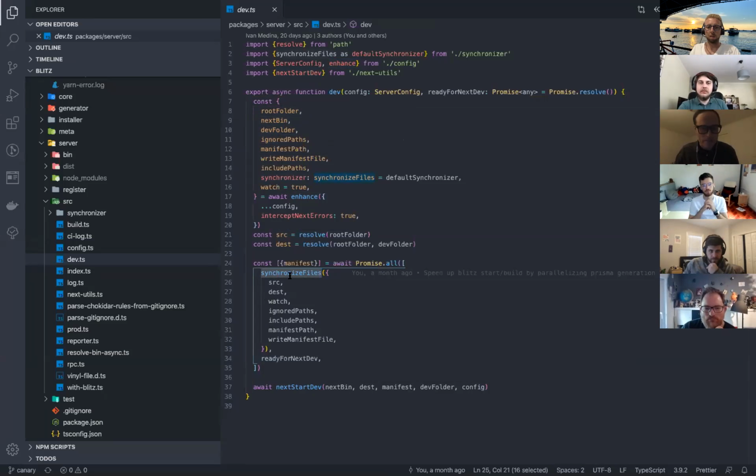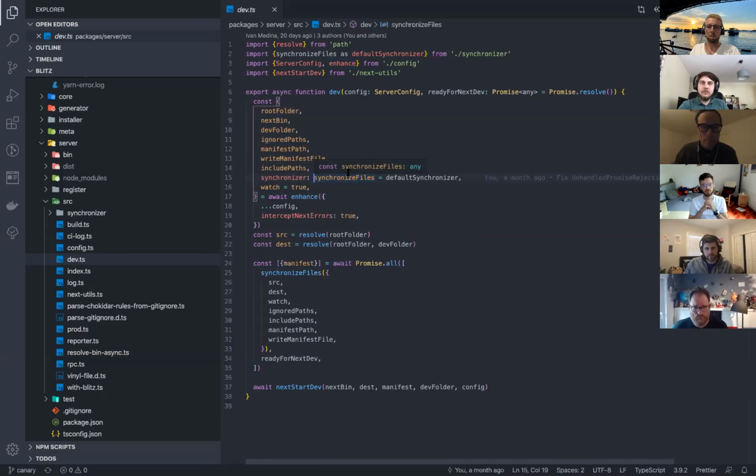But the biggest part of this package, and something I think we'll probably end up extracting out to its own package at some point, is this synchronize files function. What that does is it takes in your configuration and sets up a pipeline, which is built up of a whole lot of node transform streams, and they take vinyl files. We're using vinyl files, which come from Gulp.js, if you're familiar with it.